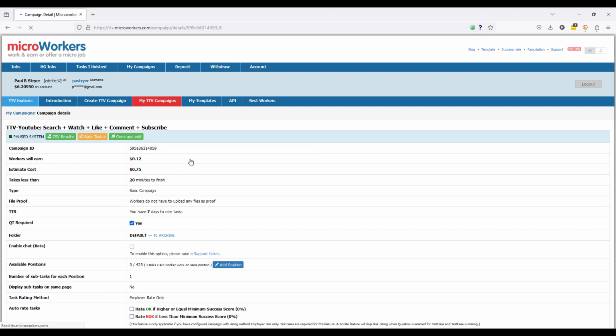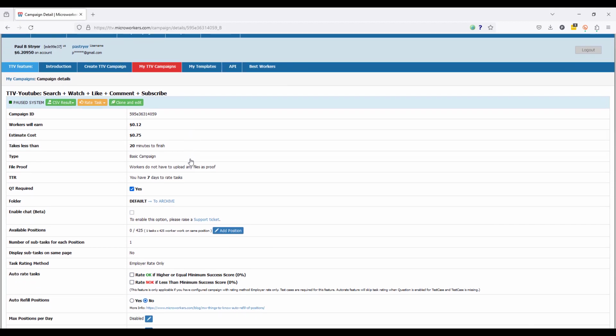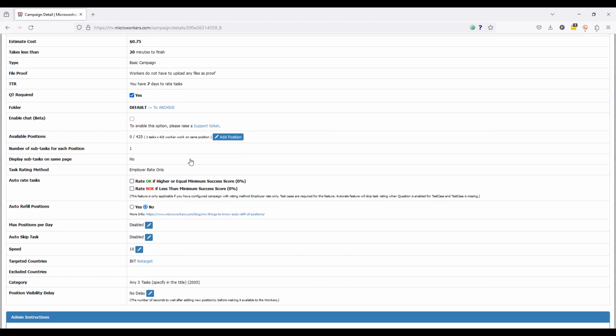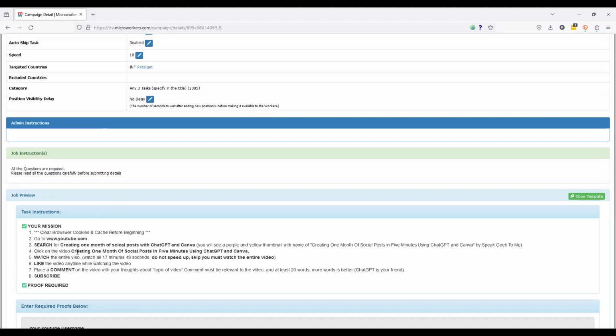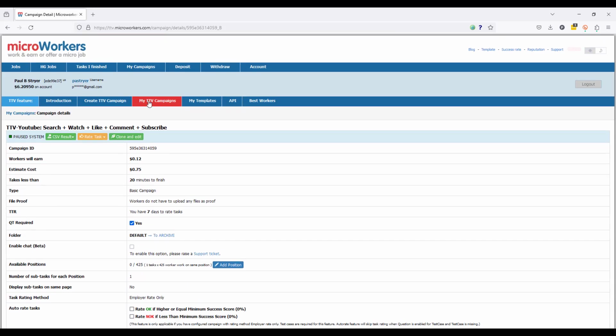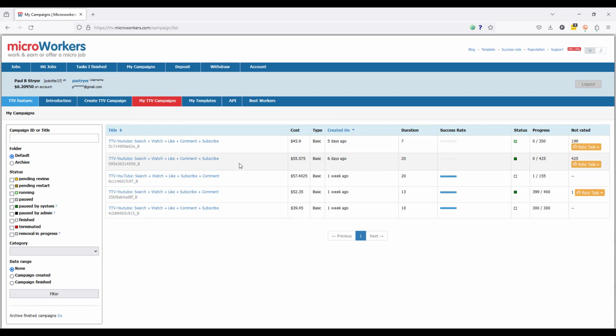I'll go ahead and click on it, and we can scroll down through the information for this campaign. We can see that we paid people 12 cents per item for every time anybody did anything, and you can see that it's 7 days to rate. So we have 7 days after it ends to get everybody rated and paid, otherwise it will automatically pay them. And this is the correct one. I looked at it, it is the one we're looking for.